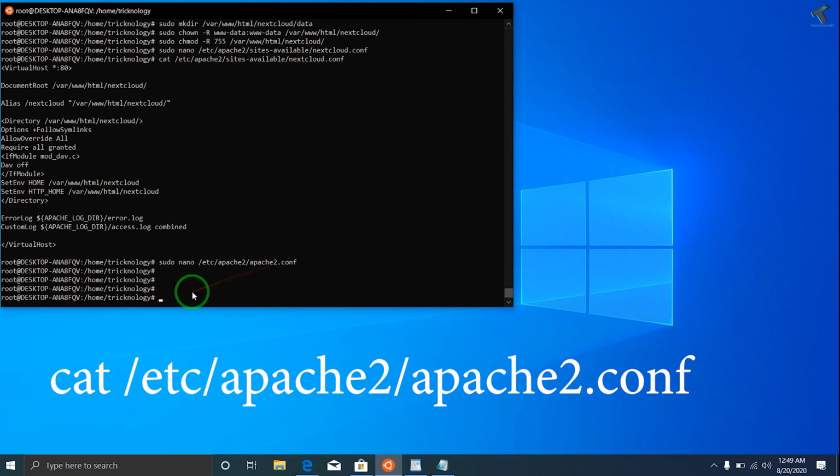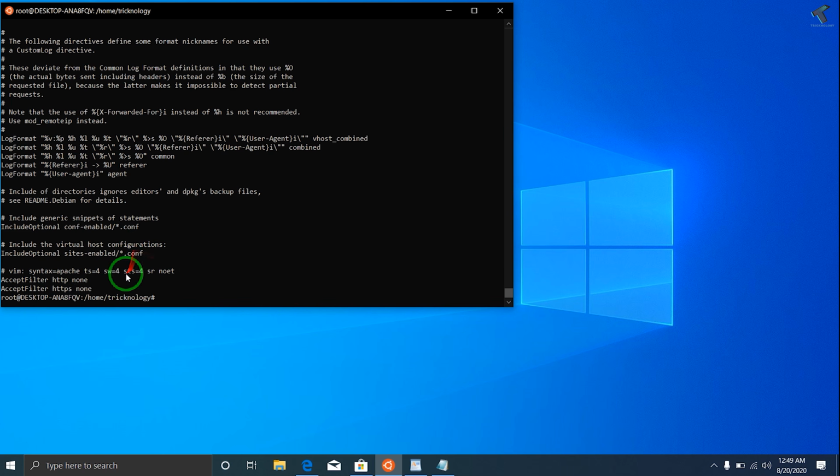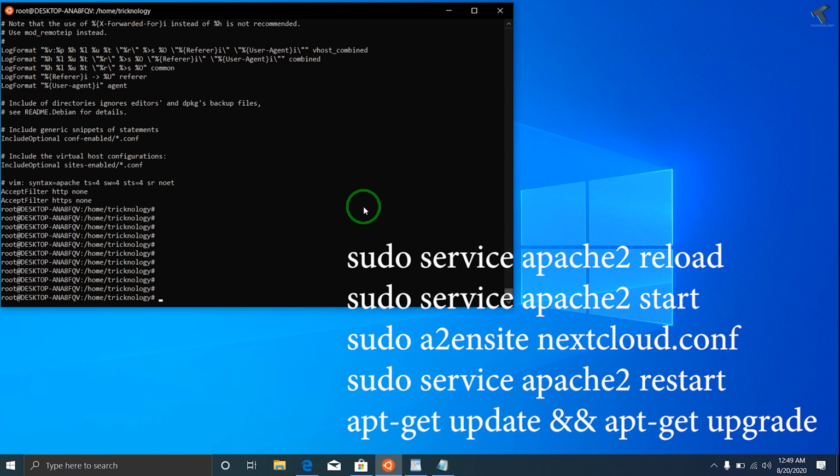not. Just copy this location and type cat and paste this location, which is cat space /etc/apache2/apache2.conf. So as you can see, it saved successfully. Now you need to put some commands there, which I'll also give in my video description.